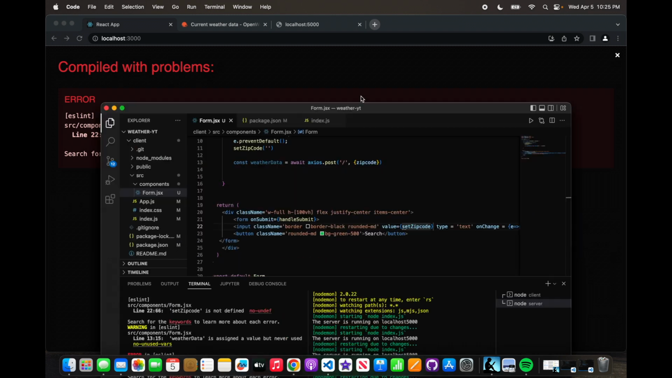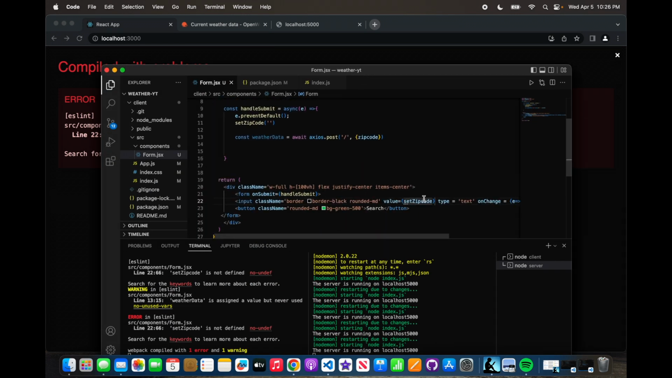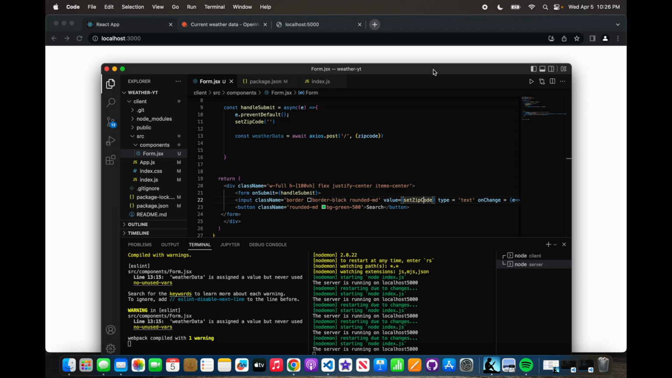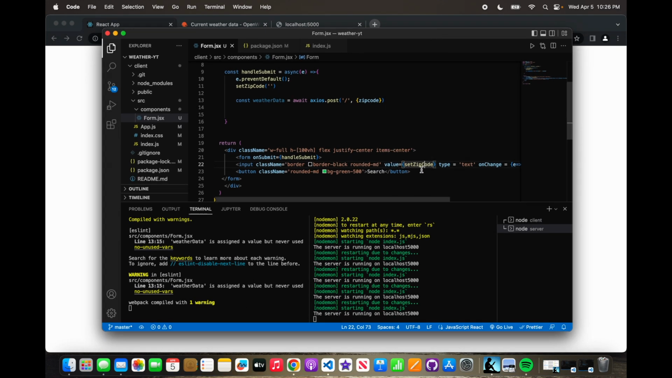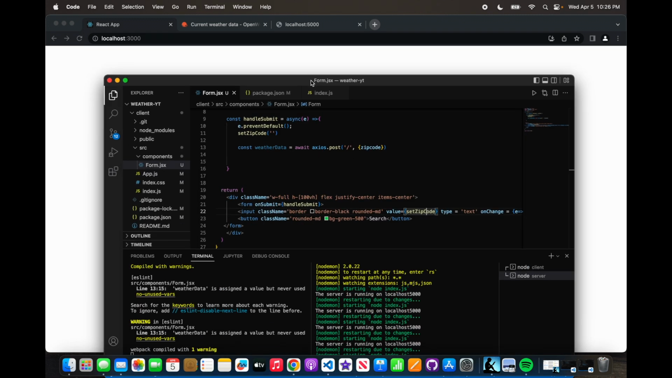Let's see. setZipCode is not defined. Oh, that's because it's not in camel case. There we go. So it's setZipCode, and you can see it's right back there. So the value would be setZipCode. So whatever is within here would be setZipCode. And because we're saying when we submit it, the zip code is empty, this becomes empty afterwards.